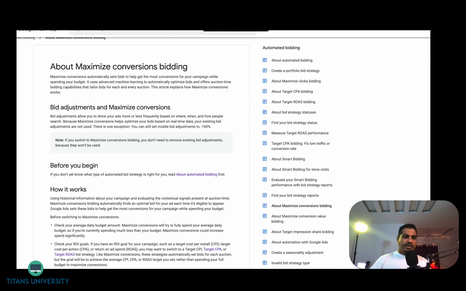Maximize conversions. If you're looking at bid adjustment in maximize conversions, it automatically sets bids to help get the most conversions for your campaign while spending your budget. It will not alter your spend. But if you tell Google, I want maximum conversions, and $100 is my budget per day, in this budget get me as many conversions as possible. I'm not bothered about clicks, I'm just bothered about conversions.